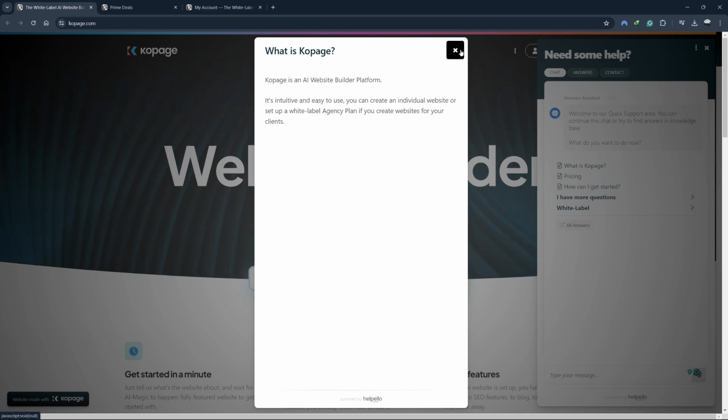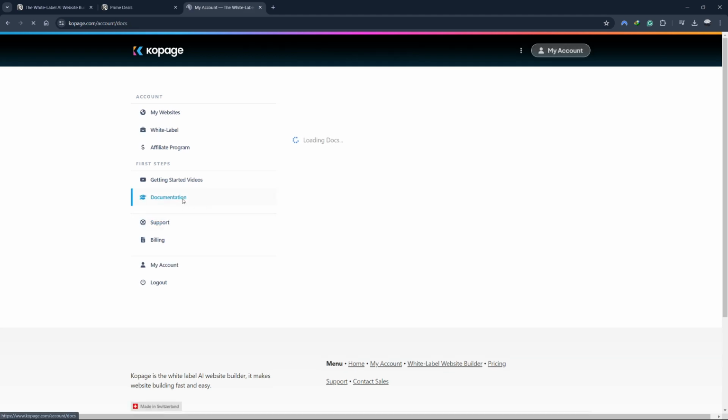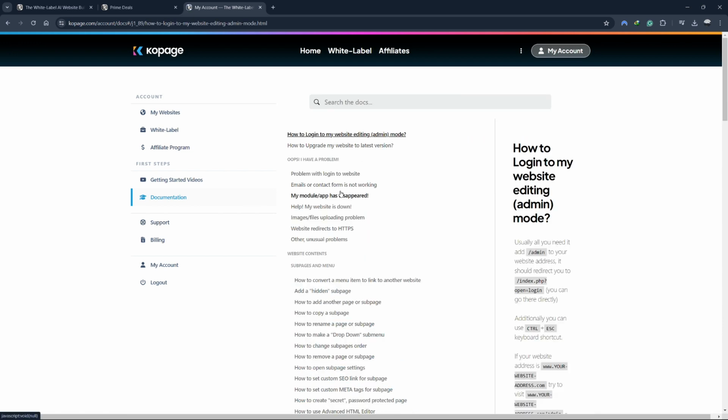Additionally, Kopage's support resources include detailed documentation and FAQs. These resources cover a wide range of topics, from setting up domains and hosting to advanced customization and troubleshooting. Users can easily search for solutions to common problems or explore in-depth guides to enhance their understanding of the platform's features.